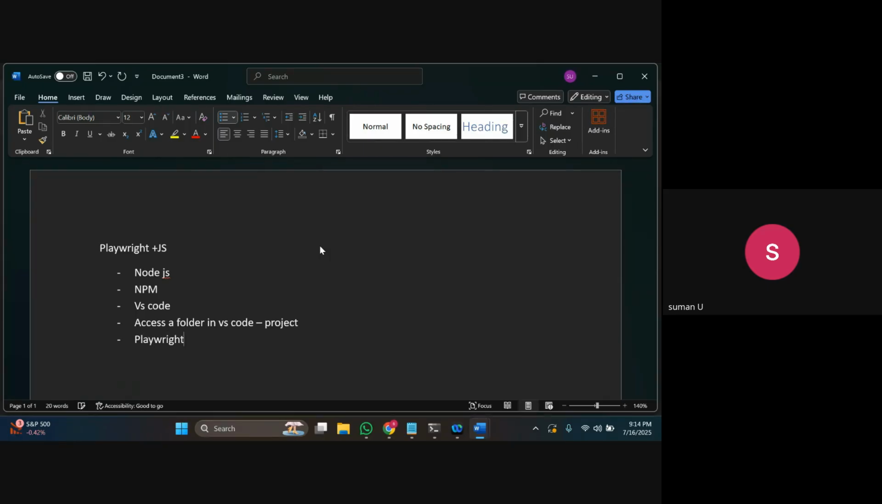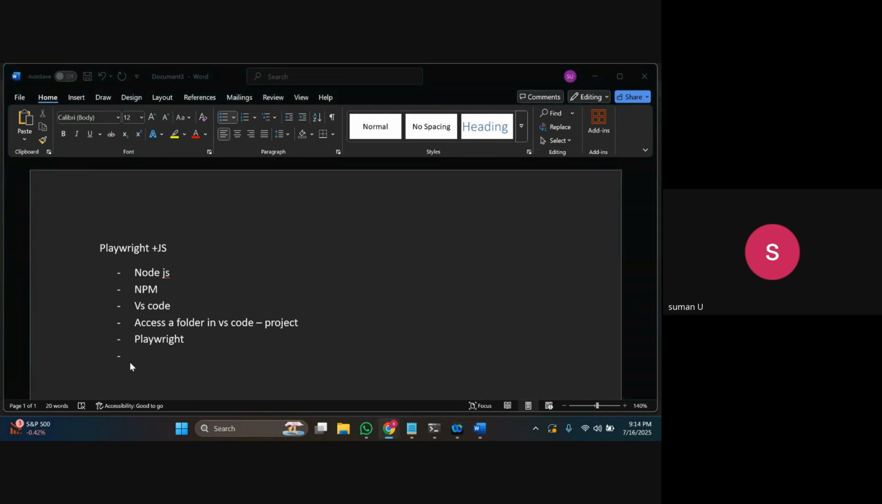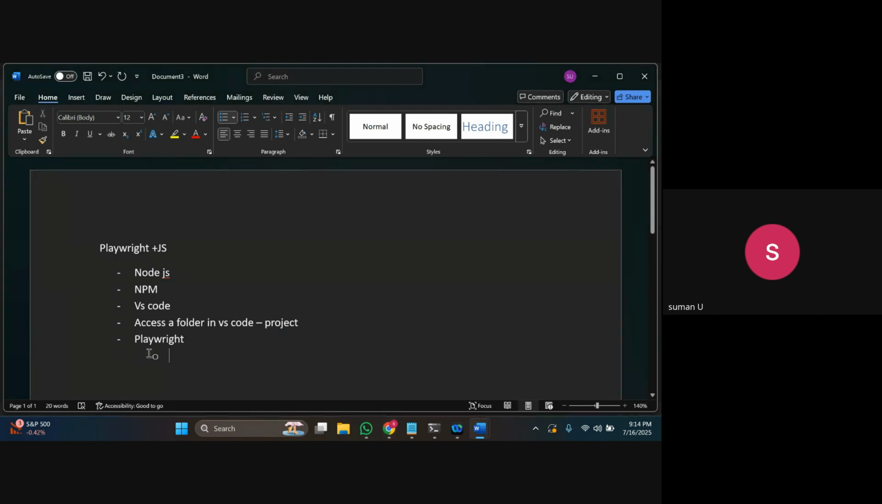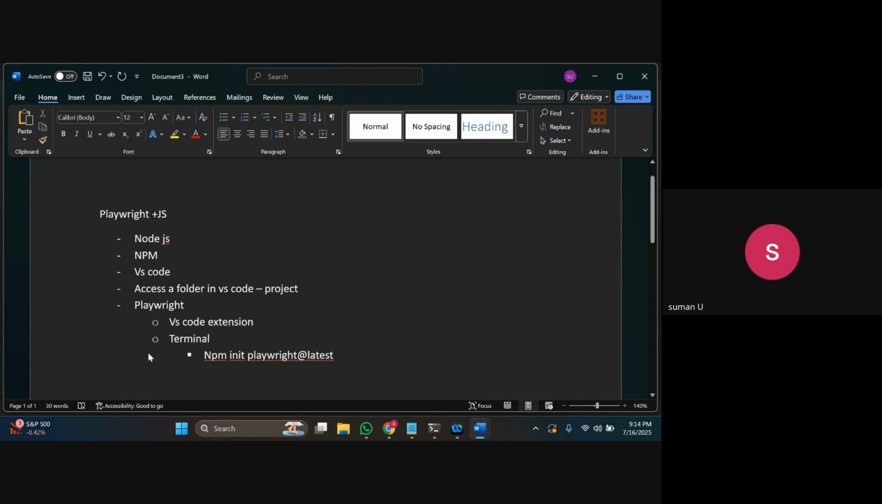Okay, so how are you going to install Playwright? We can install Playwright in two ways. One way is you can use your VS Code extension. And the second one is you can also install Playwright using your VS Code terminal or your command prompt, where you need to run npm init playwright@latest. This command will help you to install Playwright on your machine. And then we have started.